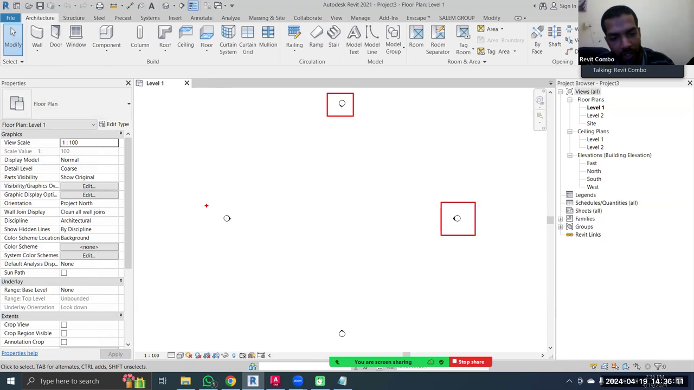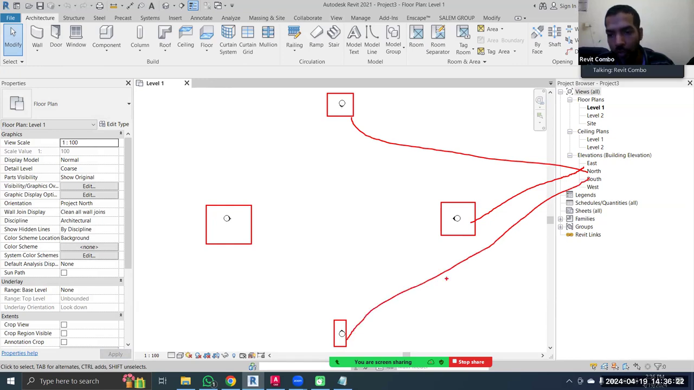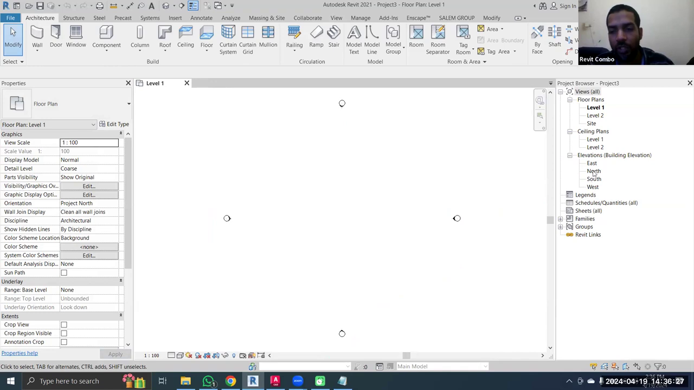These 4 icons indicate the elevations, where you can see these elevations here. So this is going to be east, that's going to be north, this is going to be south, and that's going to be west. These elevations are indicated here, so you can keep these elevations. And there are some other menus, like legends, schedules, sheets, families, groups, and Revit links. We have some other menus also, but I will introduce them later.